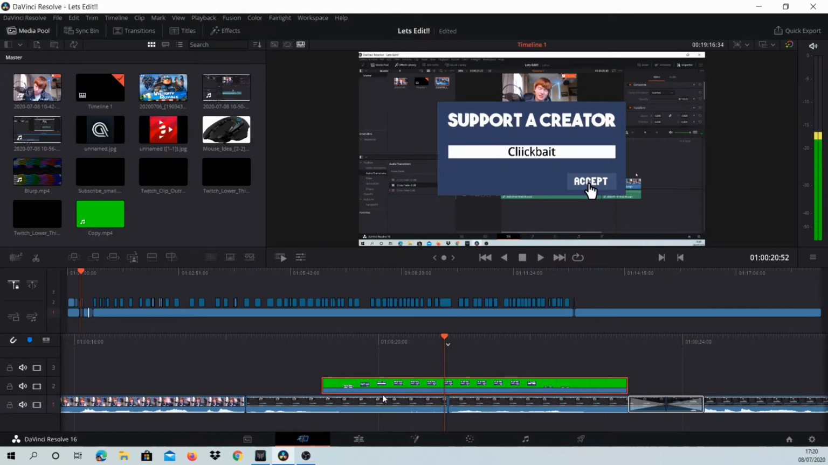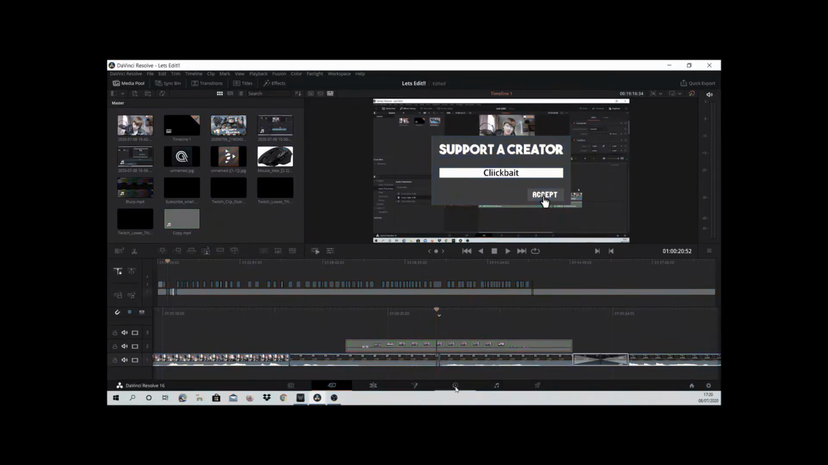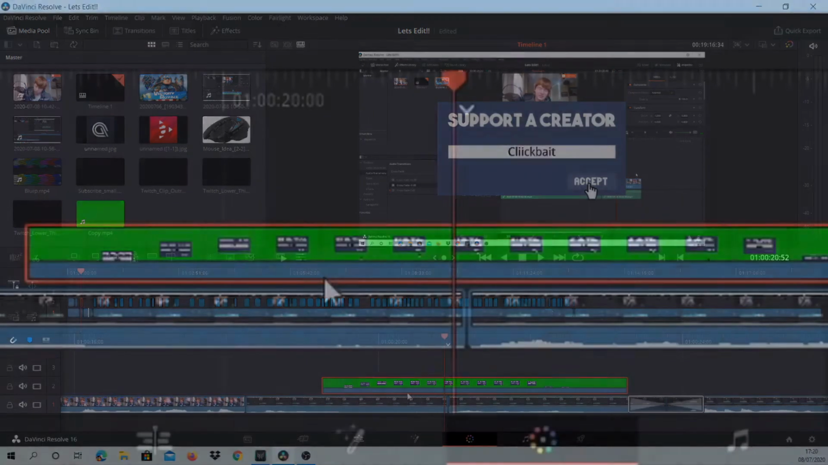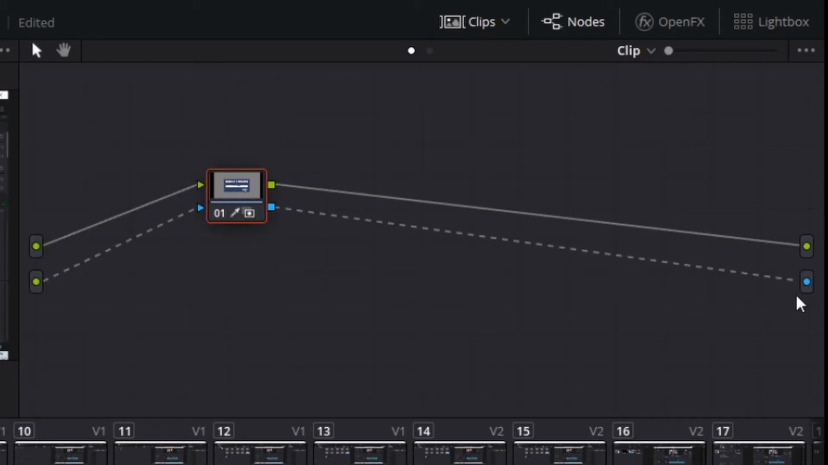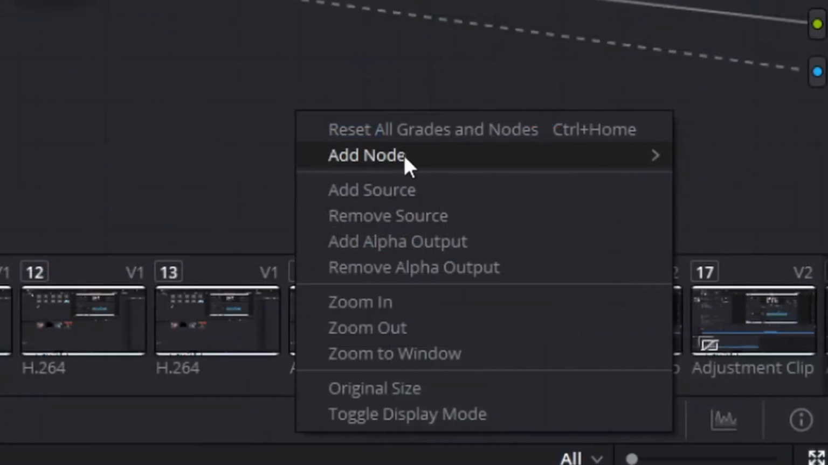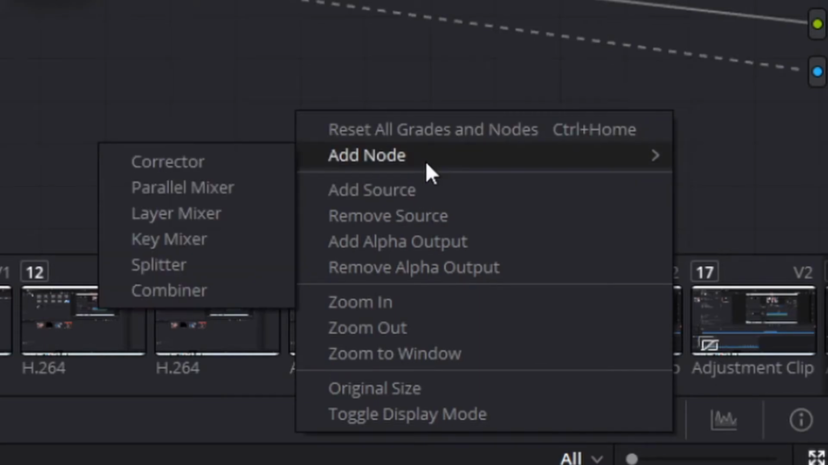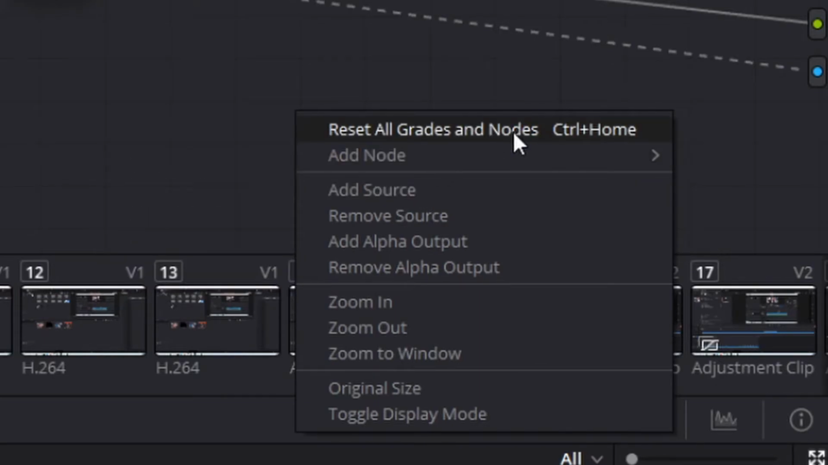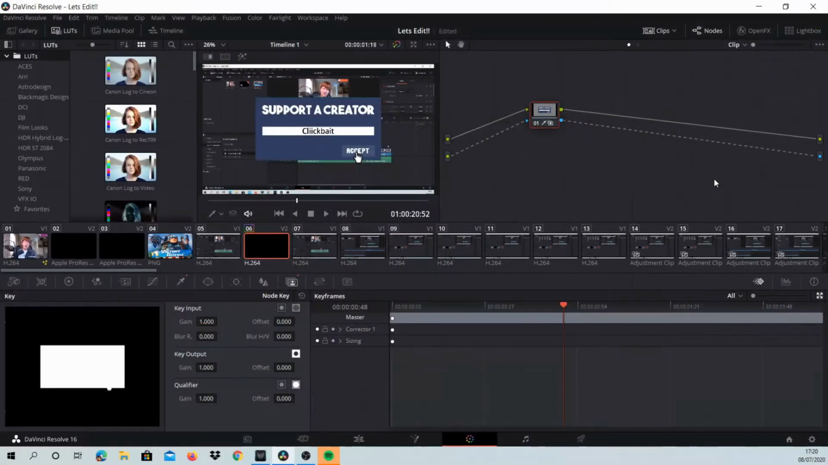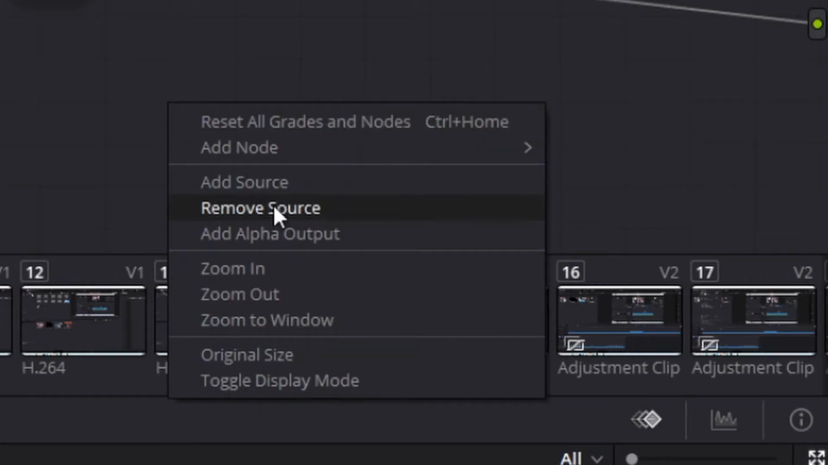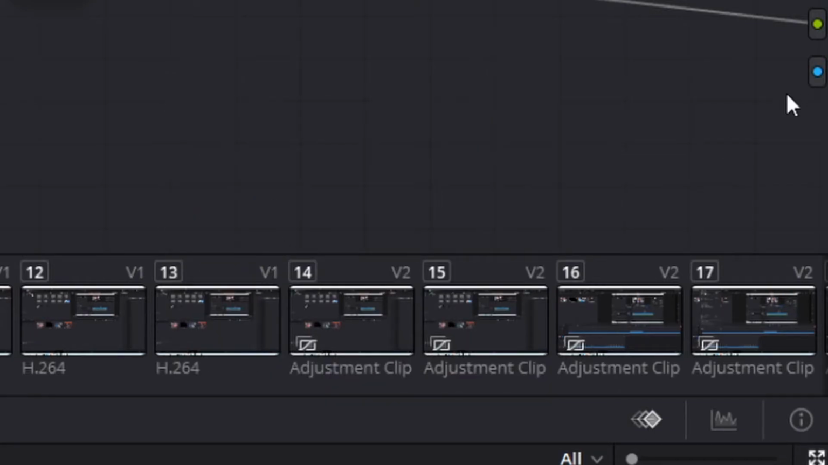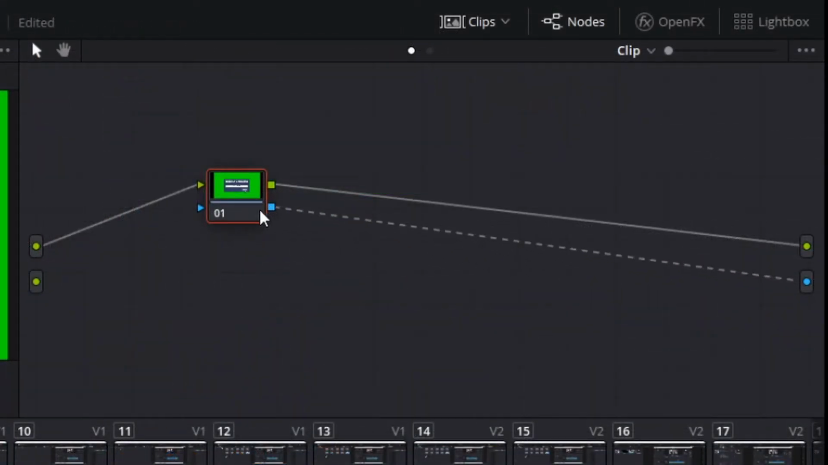And this, future Daniel, if you forget how to do this, you go onto this color circle. As soon as it loads in, you see how you've got the green arrow and the blue one. You right click, and let's click on reset all grade nodes right now. You click onto add source, and then you click onto add alpha resolve.